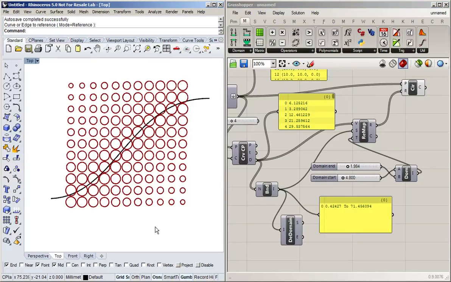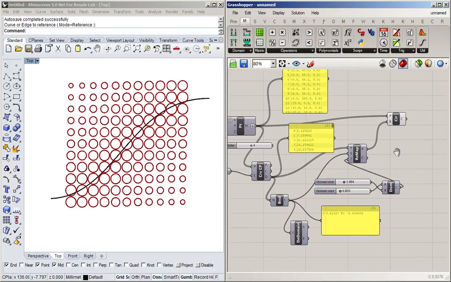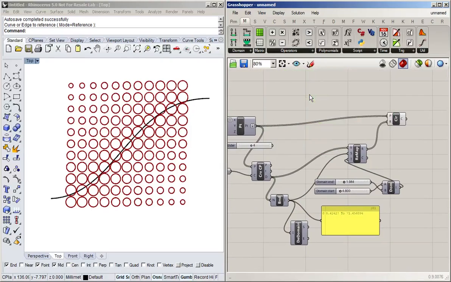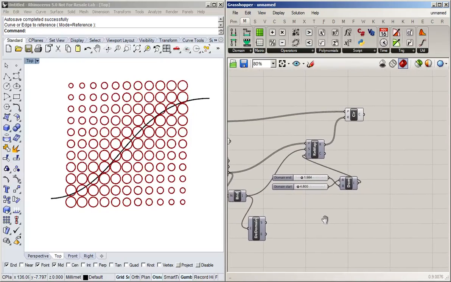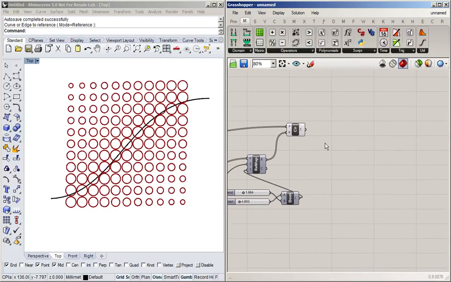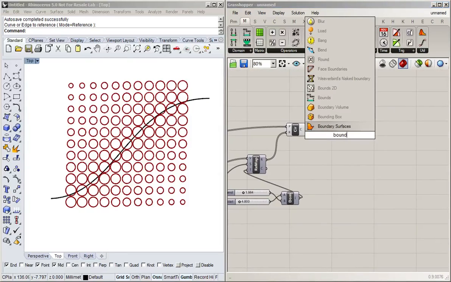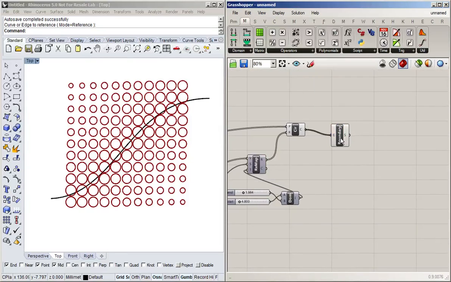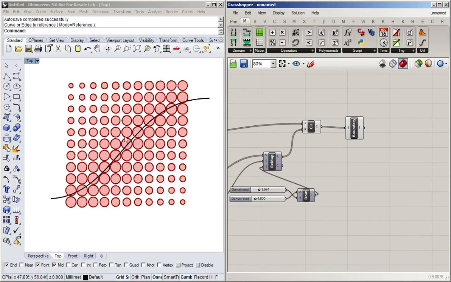So that's the remap domain command. We know how to get the bounds of a domain and how to split those into a start and an end. Now with these circles, I would like to go a step further. Let's get rid of these panels. And actually, I'm going to fill these circles with a surface. I'm going to use a boundary surface. Now we've got filled circles in a sense, because we've got a surface inside of each one.